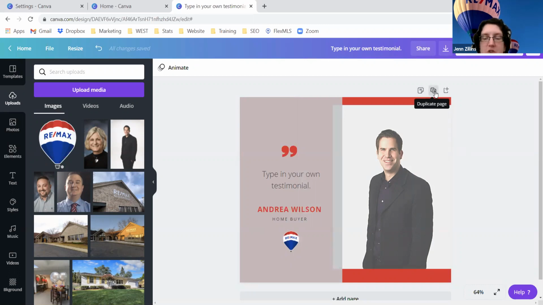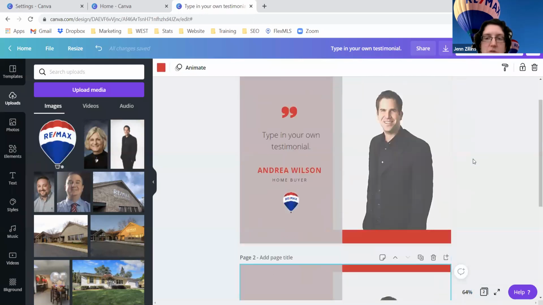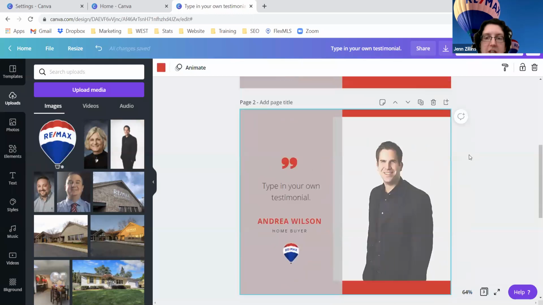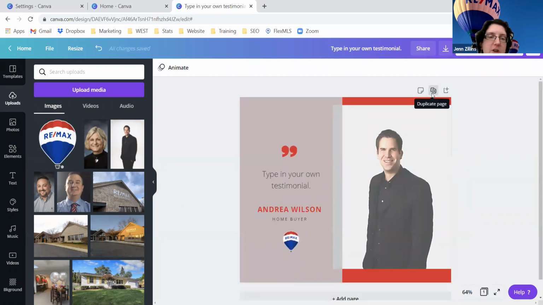This button right here duplicates the page. So if you want to create two of these, okay, you can create two of these. So now we've got two. You want to create three, you click it again. Now we've got three. And this would be if you want to save the template, okay? And then we'll click the trash can because I only want one.